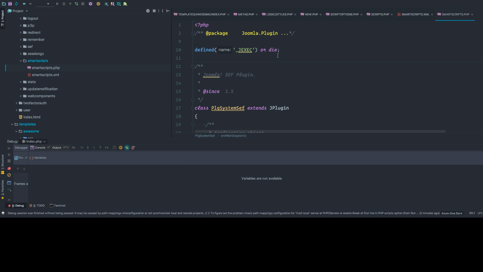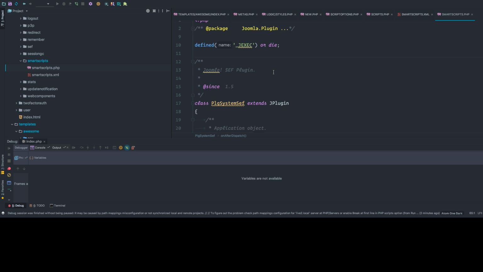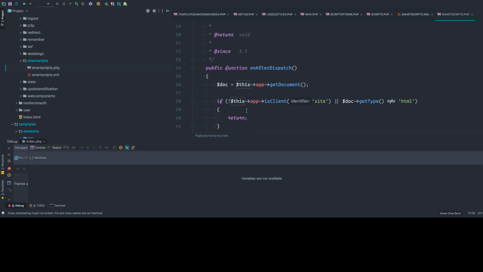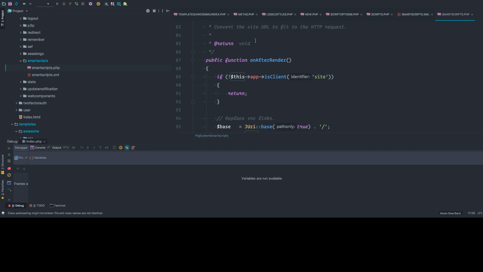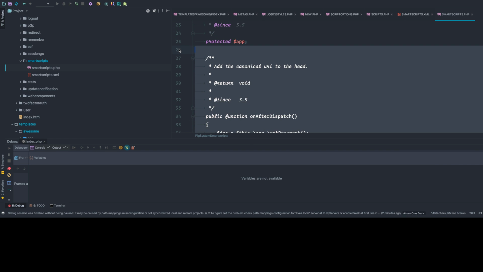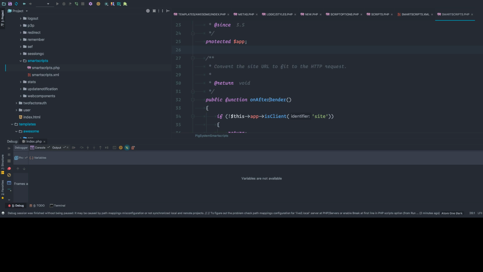Right. Why did I choose the system Chef plugin for Smart Scripts? I choose this plugin because it has something that I need. It has the event onAfterRender. What does this event even mean, right? So let's see what this thing means.